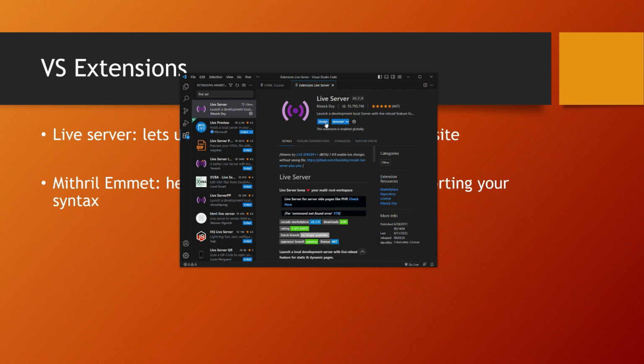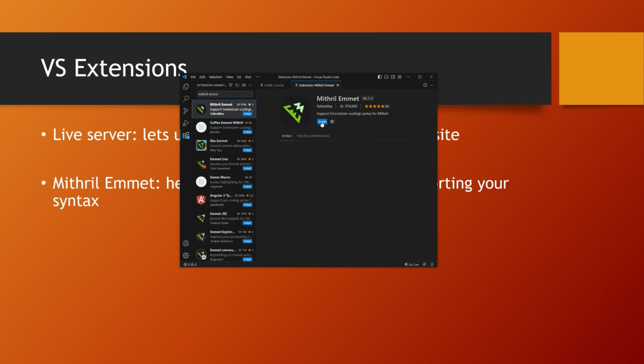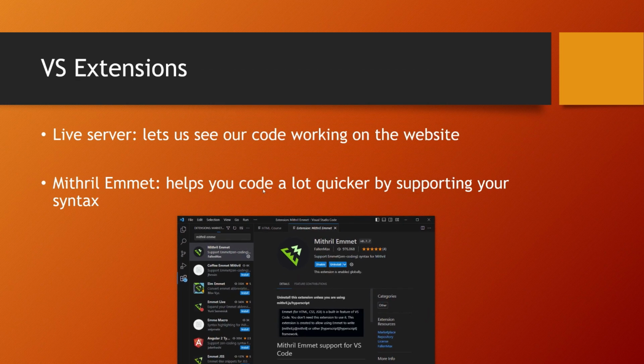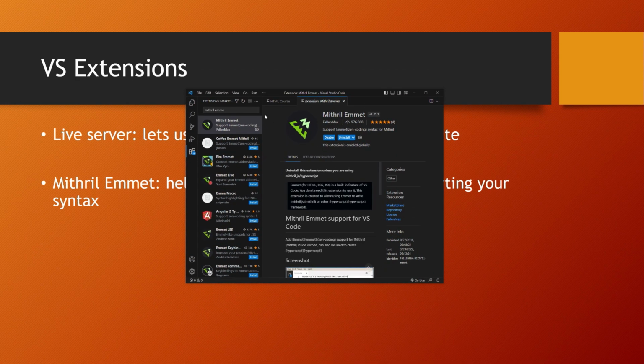Okay, so it's installed. Next, we're gonna wanna install Emmet. I think it's this one, yeah. So this helps you code a lot quicker by supporting your syntax. Basically, by the time you type in anything, it's just gonna continue it for you.